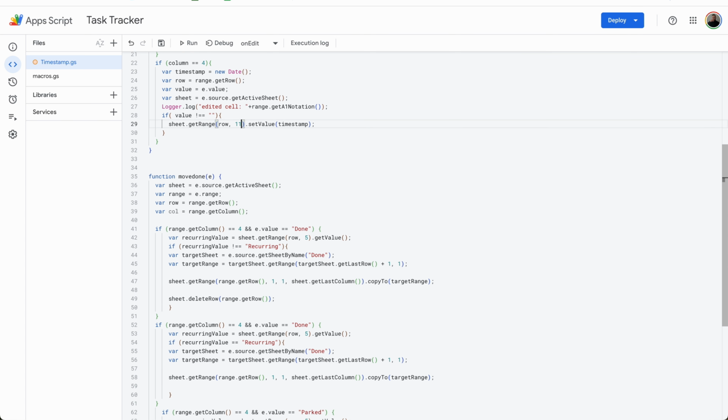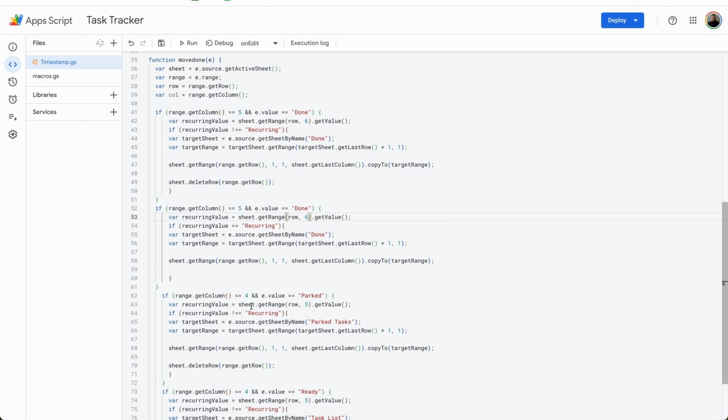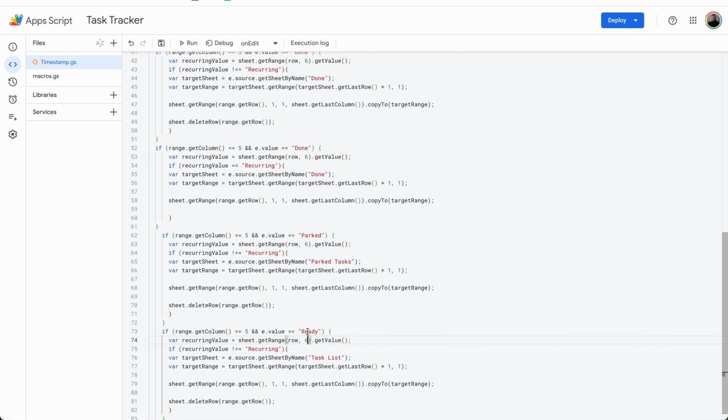So now the timestamp part is done, and we'll go down to the move automation. And once again, we're just going to increase everything by 1. So we'll change 4 to 5, 5 to 6. And we're going to do that for every single part of this section. So we'll change 4 to 5, 5 to 6, 4 to 5, 5 to 6, 4 to 5, and 5 to 6. All right, and the one that says ready is your last one.